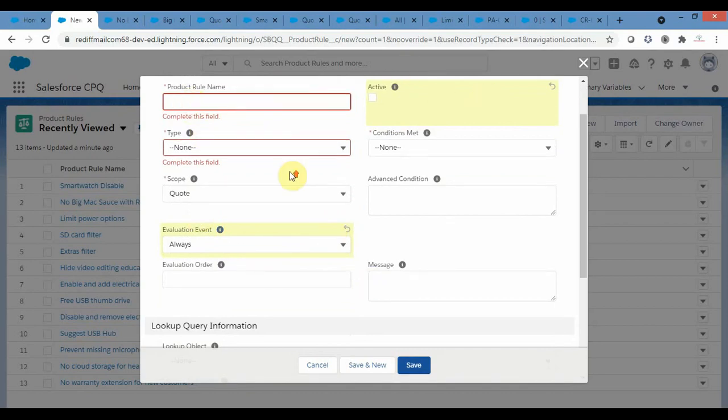You will get all the fields that we have discussed so far. And there is one more thing, the conditions met setting. When you define an error condition or lookup condition, you can select whether any of those conditions being satisfied should fire your product rule, or it must satisfy all the conditions and only then your product rule will fire, or you can use custom and provide your custom logic in the advanced condition text box.